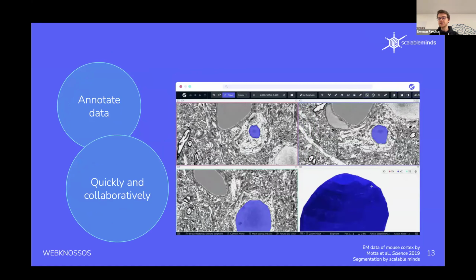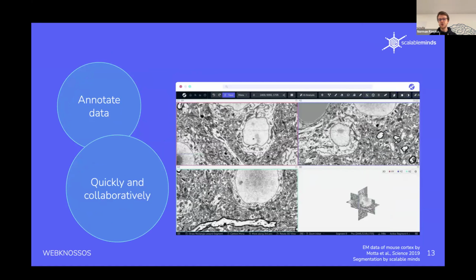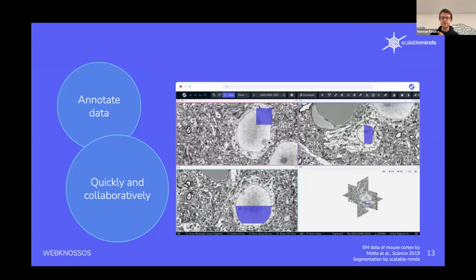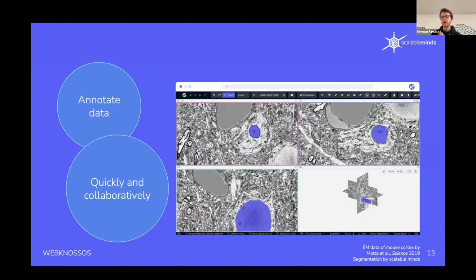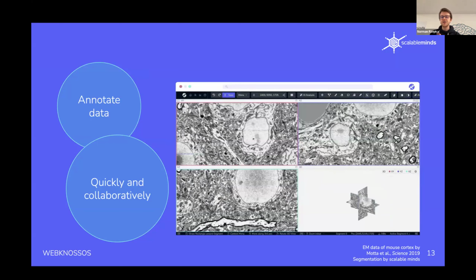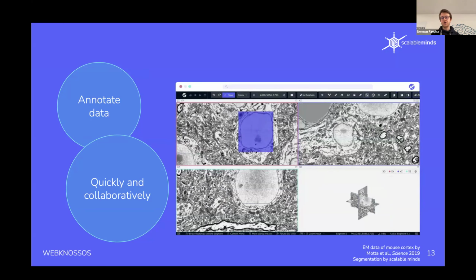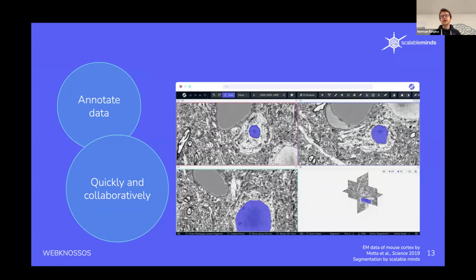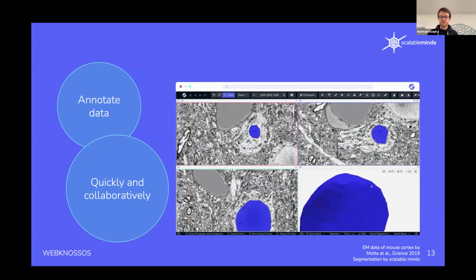And WEBKNOSSOS has a number of different annotation tools. Here you can see the volume annotation tools, and what you're seeing here is the quick select feature, which is a semi-automatic annotation tool where you basically draw a square over the feature that you want segmented, and then there's an AI model running to fill out that feature for you.